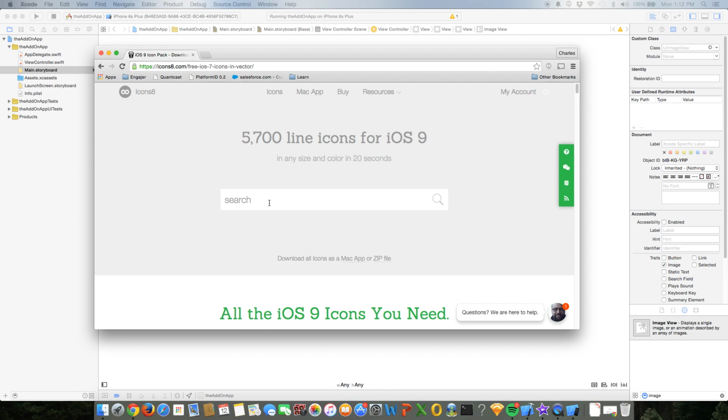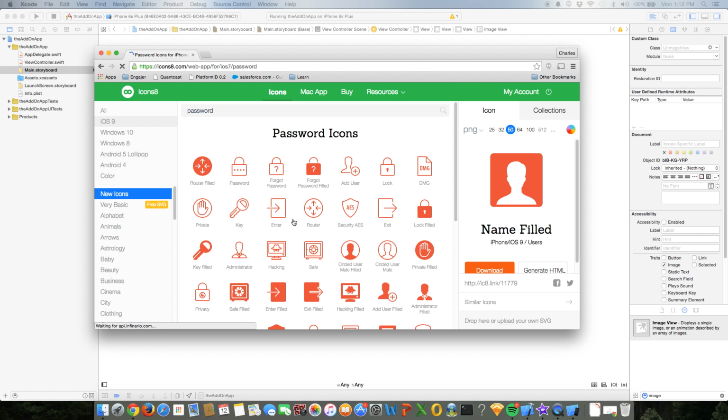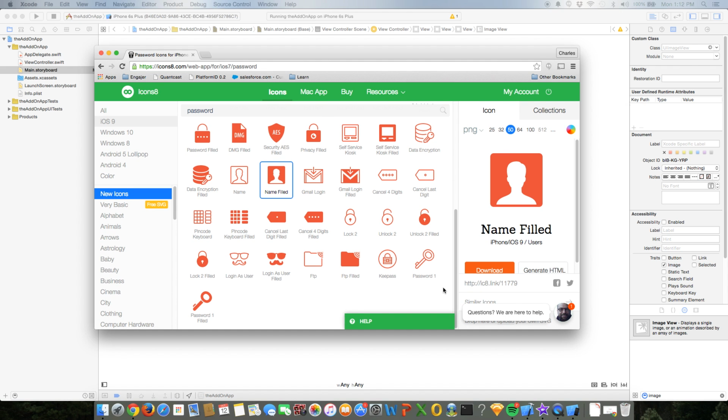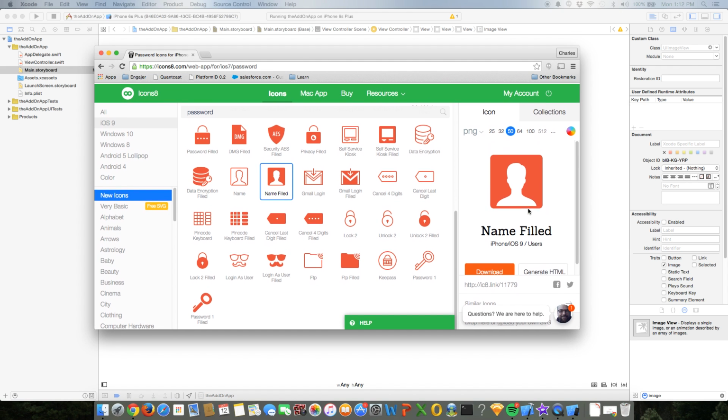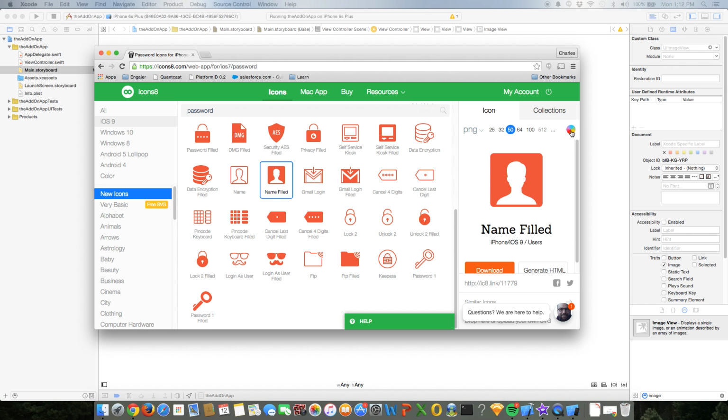I typed in password. Boom. Now they didn't show up red for me. I actually went down and there's a color picker, so I changed it all to red because I'm going with a little hint of red in my theme. Oh, dark. No. Ooh. No, I'm going to go with that one. Yeah. So you can do that in this color picker thing.